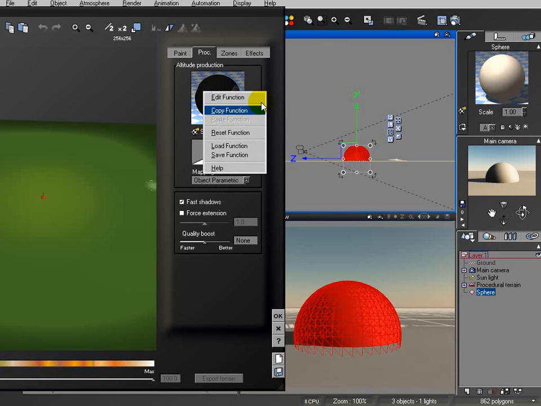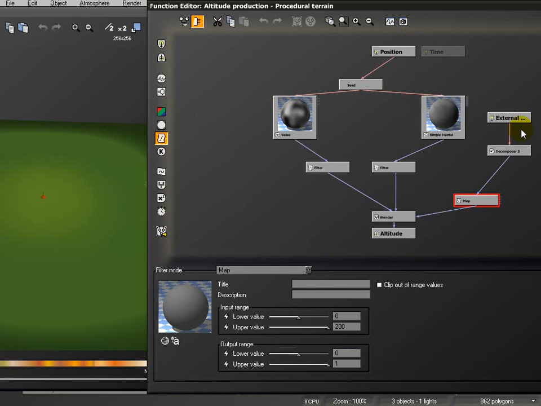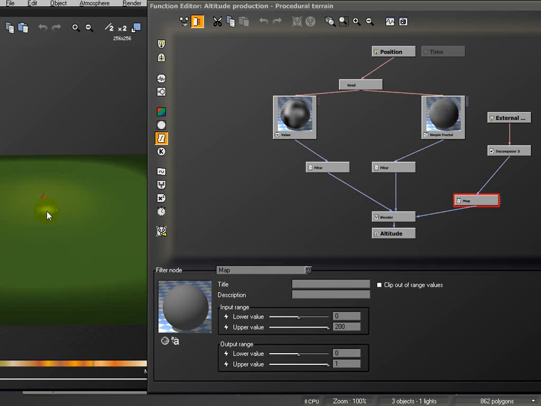With the power of the function editor and externals, you can actually create a crater from a falling meteor or something and animate that way, or add, for example, erosion to your terrain based on the sun or some other object.